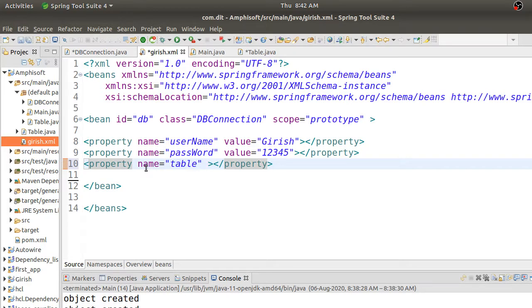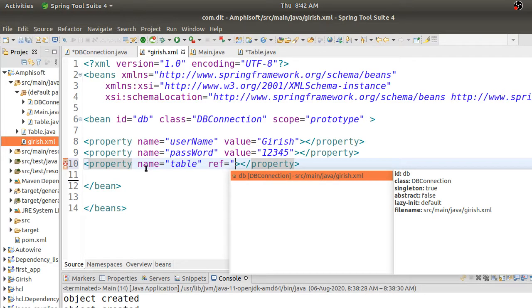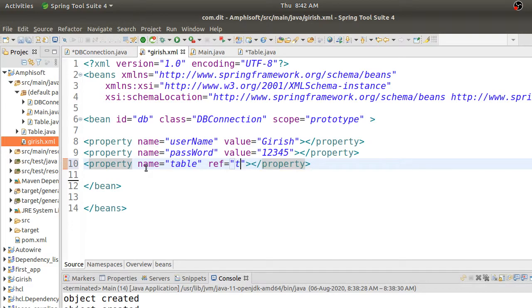So what I will do is I will use the ref keyword and I will give some name. I don't know what is the name, right? So I will say tab. Okay, I will just say tab. So what is it saying?